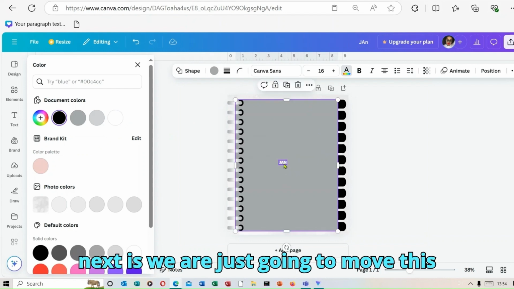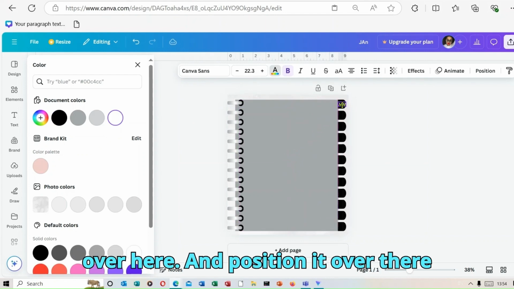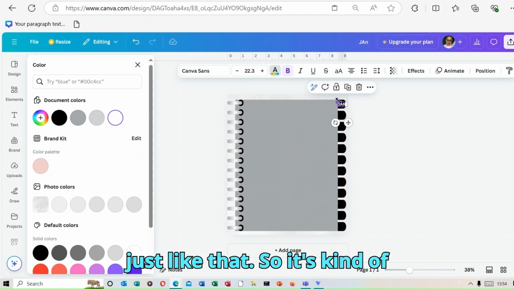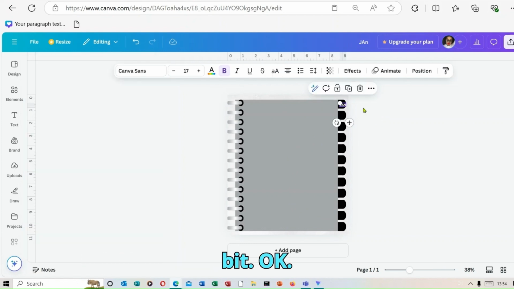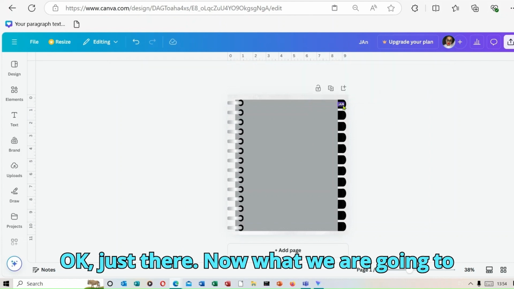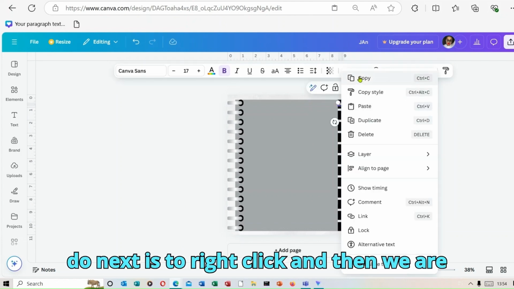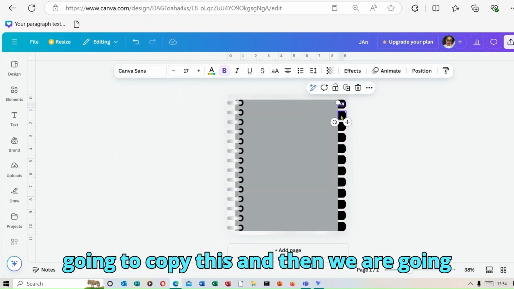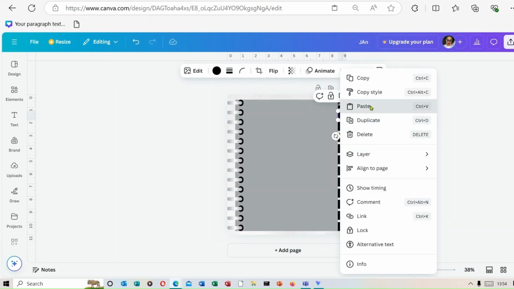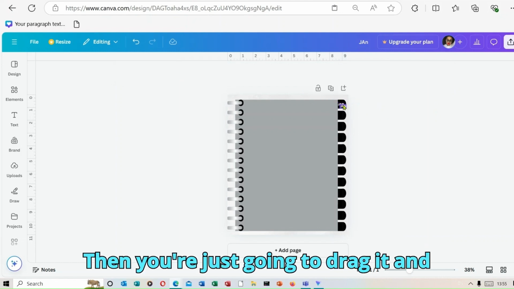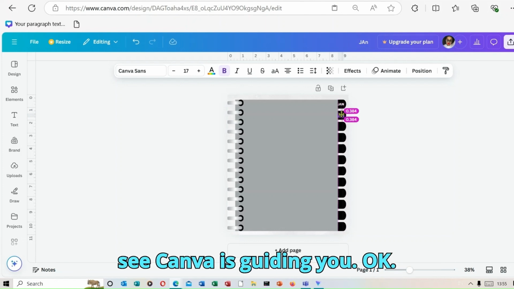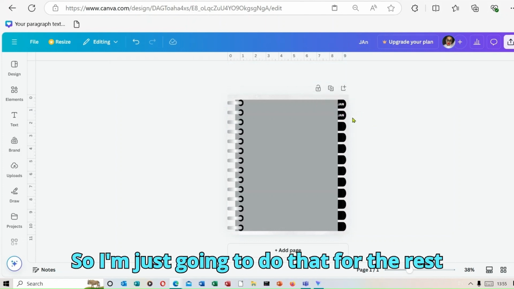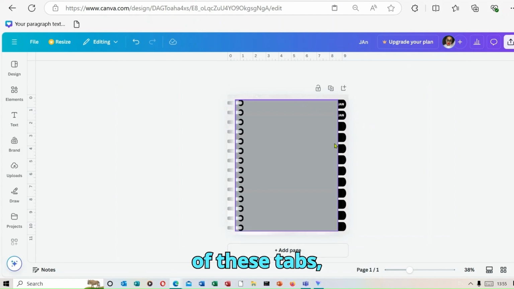So what we are going to do next is we are just going to move this over here and position it over there, just like that. So it's kind of big, so let me reduce it in size a little bit. Okay, just there. Now what we are going to do next is to right click, and then we are going to copy this, and then we are going to paste it. Then you're just going to drag it and position it over here, just like you can see. Canva is guiding you. Okay, so I'm just going to do that for the rest of these tabs.